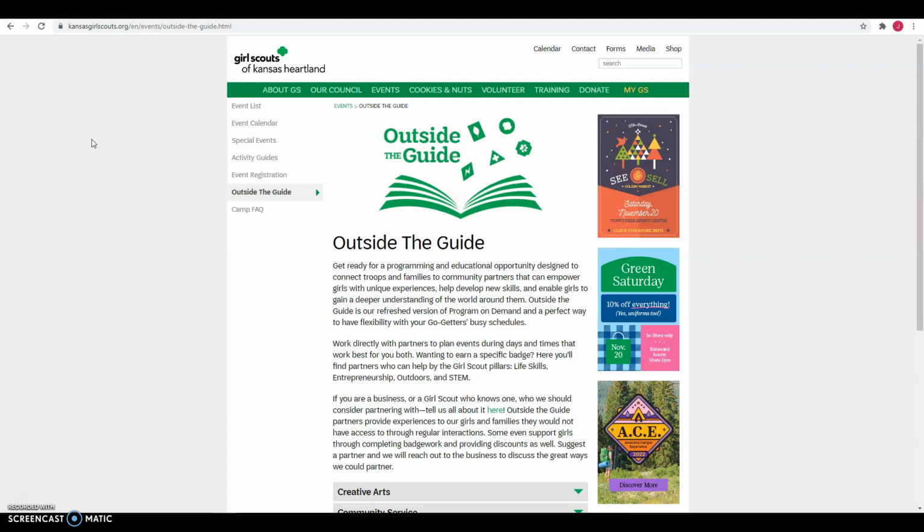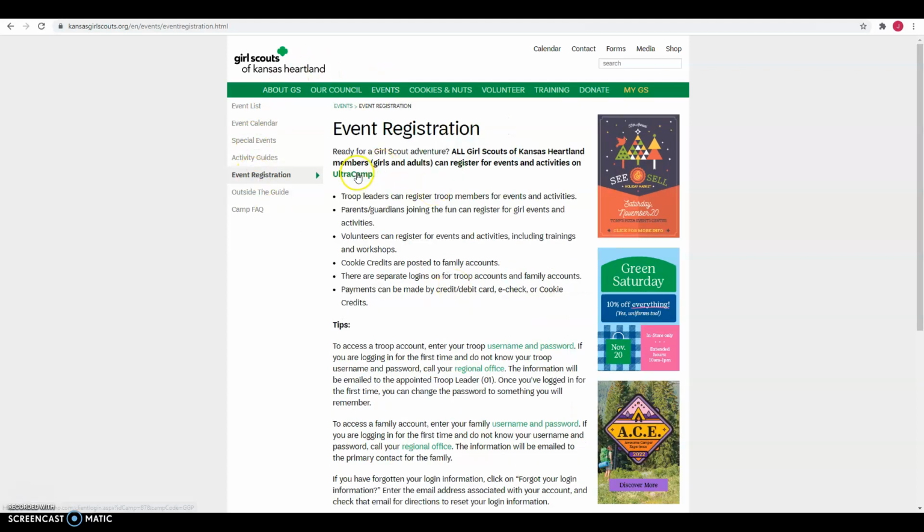So first of all, when we advertise events, we try to provide you a direct link to Ultracamp, not just to Ultracamp itself, but directly to that event that we're advertising. But you can get to Ultracamp anytime by going out to our website, kansasgirlscouts.org, going to the Events tab, and then Event Registration. And the link to Ultracamp is right there in that first paragraph.